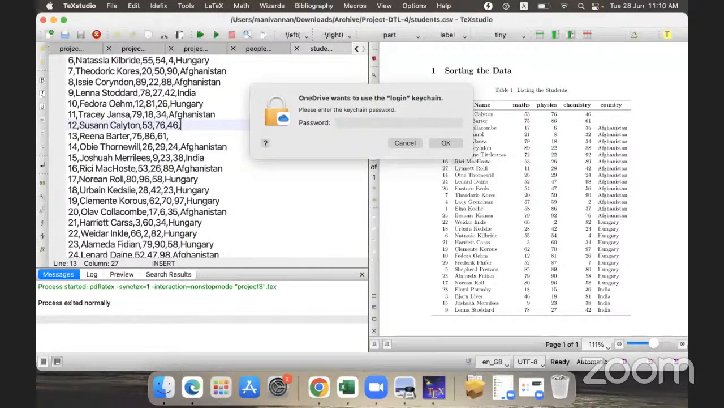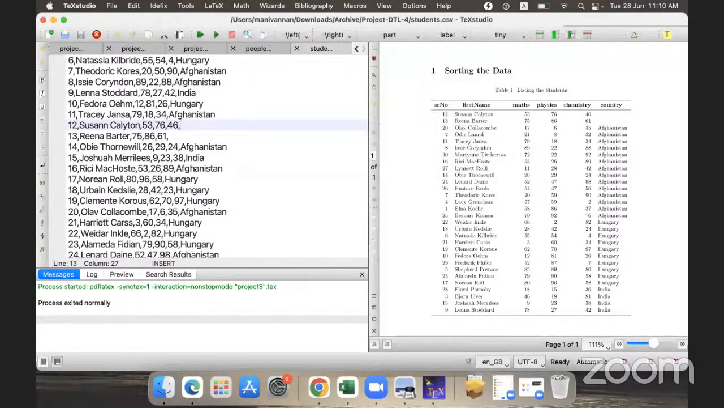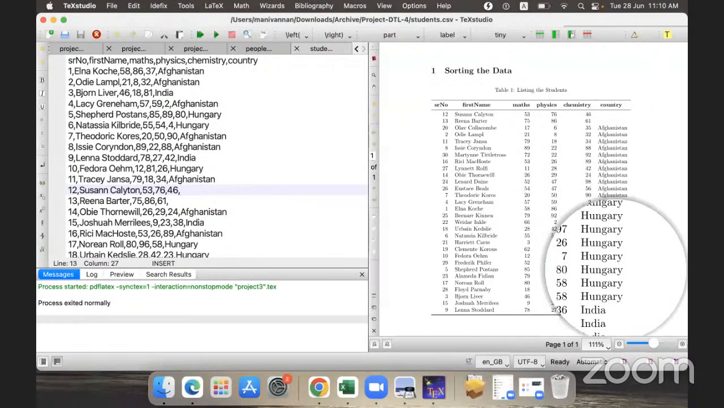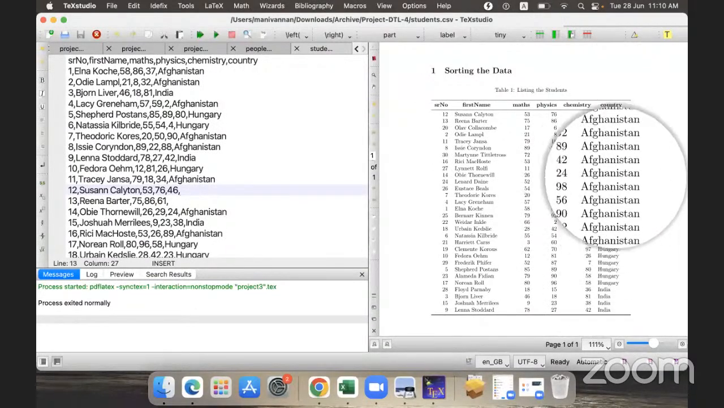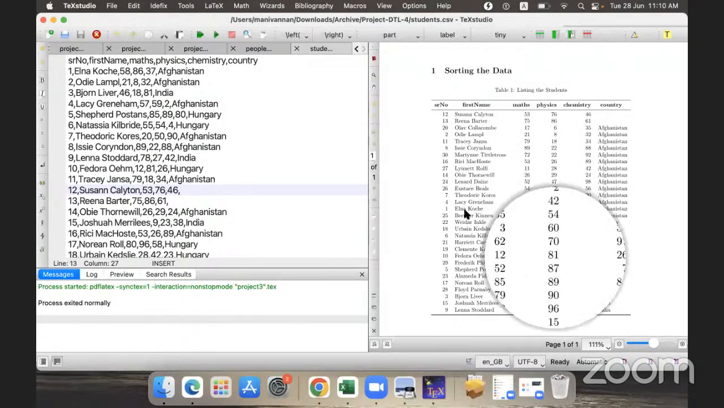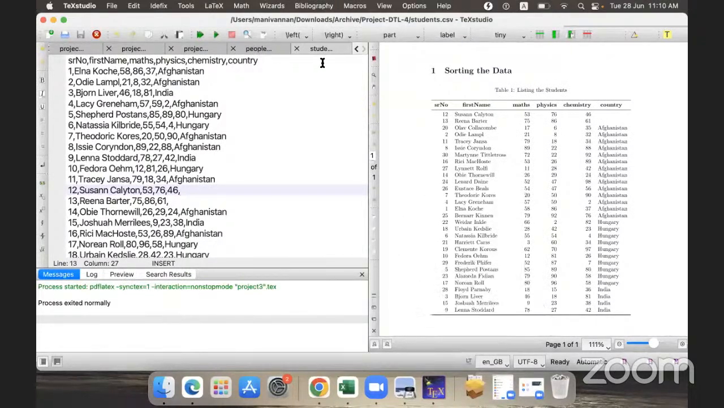So using the charting and all. Okay, country wise, this is Afghanistan and then Hungary and India. So for these three countries, the students' maths versus chemistry marks are listed out here with their serial numbers.